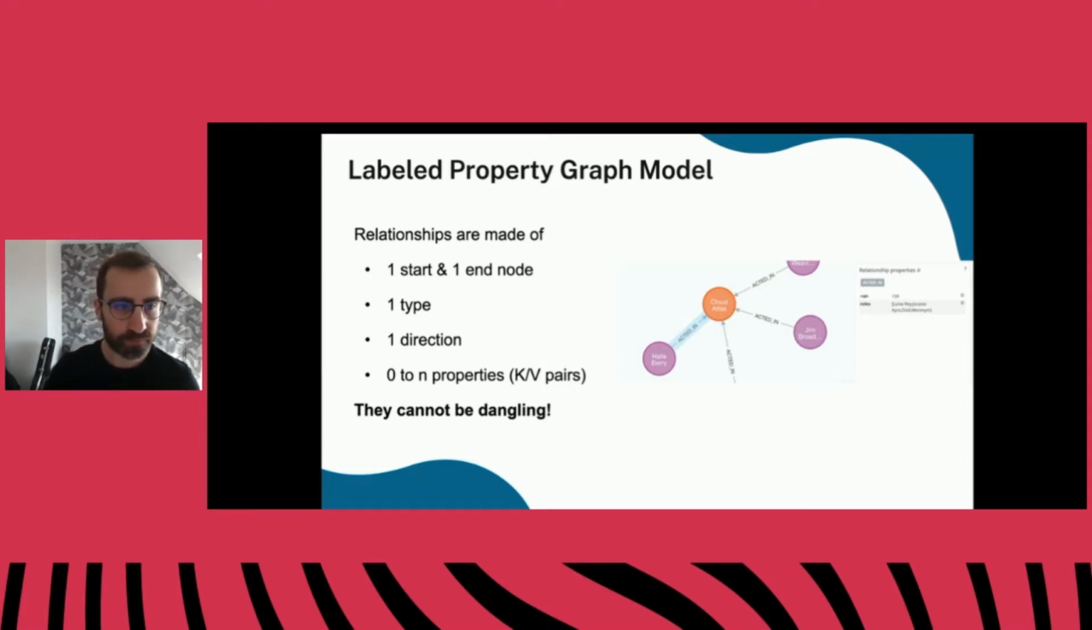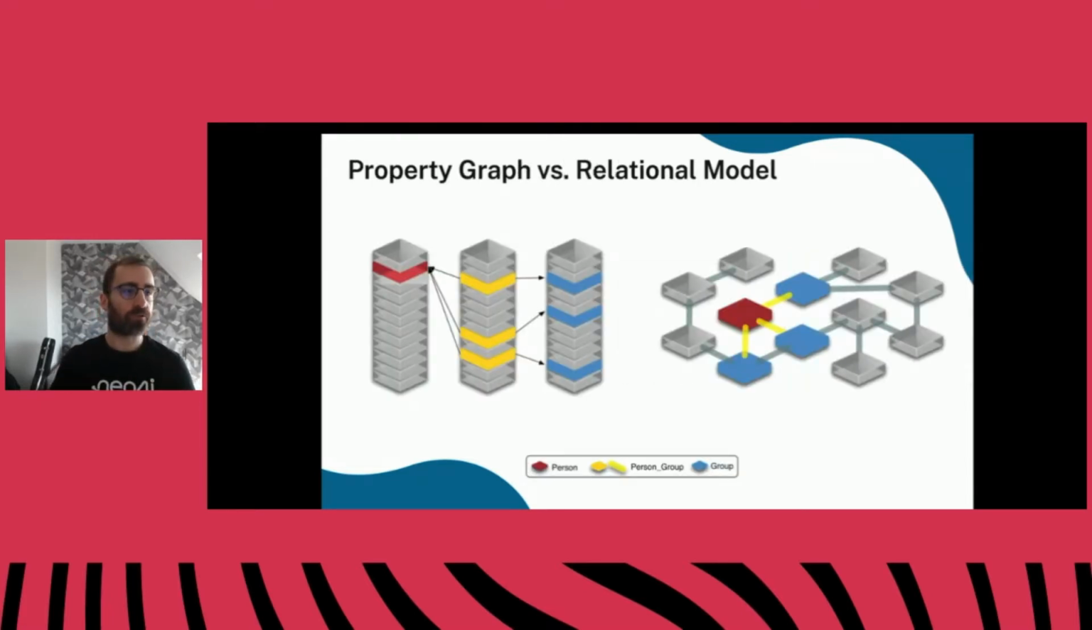And so if we try to draw a quick comparison with a model you might be a bit more familiar with, which is the relational model, I'm taking one example here: persons and groups, something quite common. I'm not saying that's the only way to model it as a graph or the only way to model it with a relational database, but that's something that I hope is at least intuitive enough. So if you have a bunch of persons, they will live in their own table.